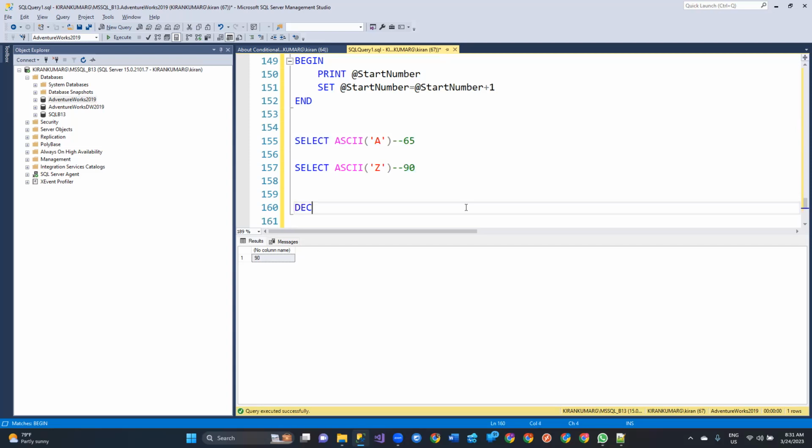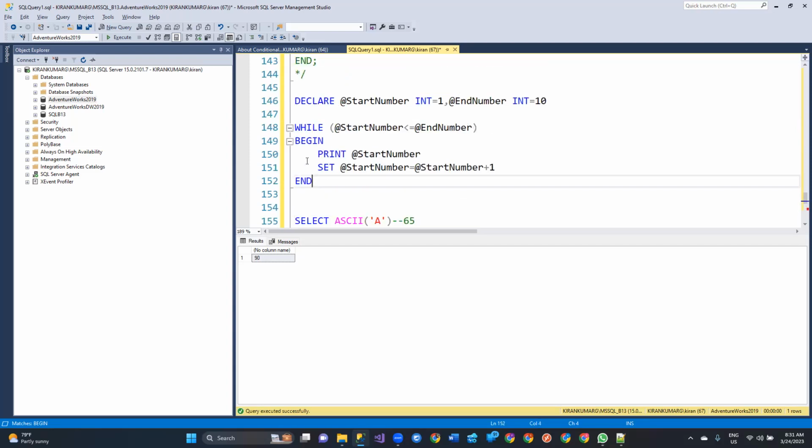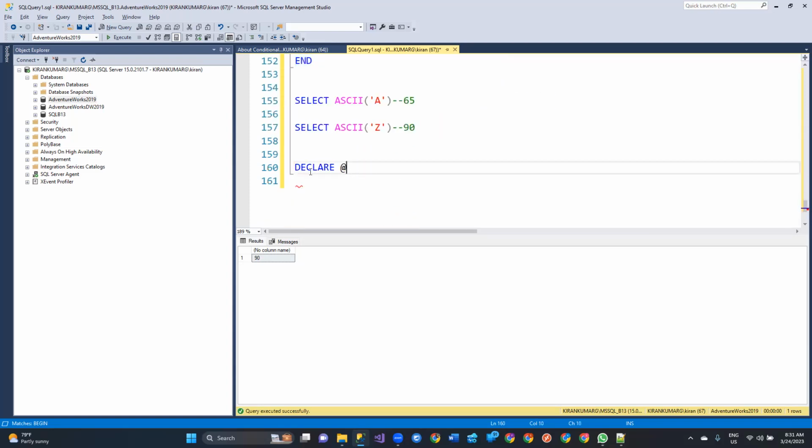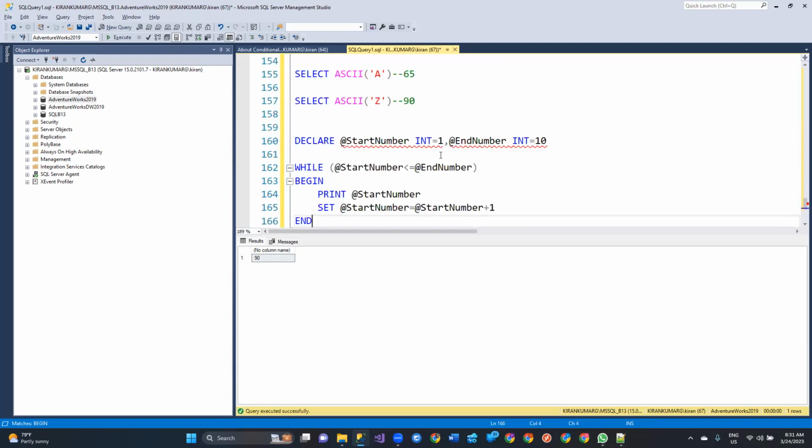So declare the same logic, I will use it. Okay, declare start number equal to 65 and end number equal to 90. Okay, while start number less than or equal to end number, print, before start number I would like to give char.